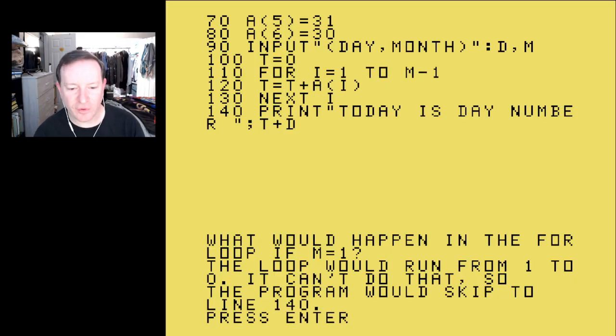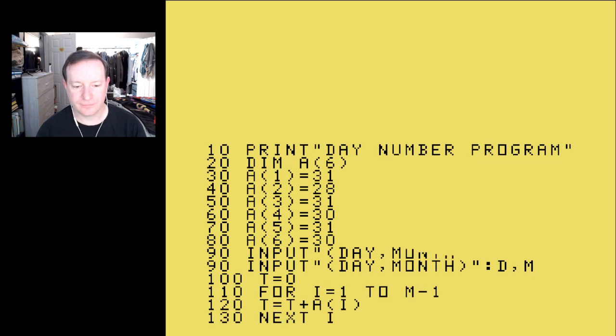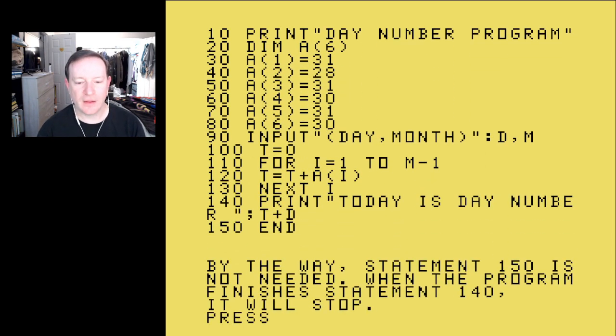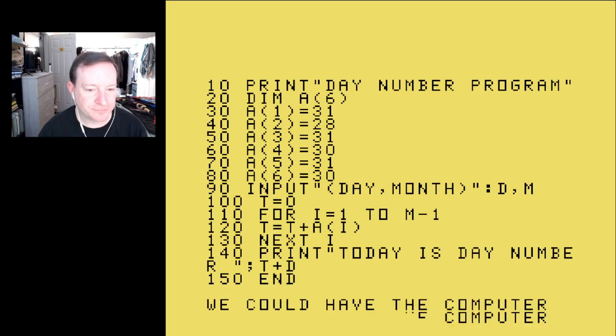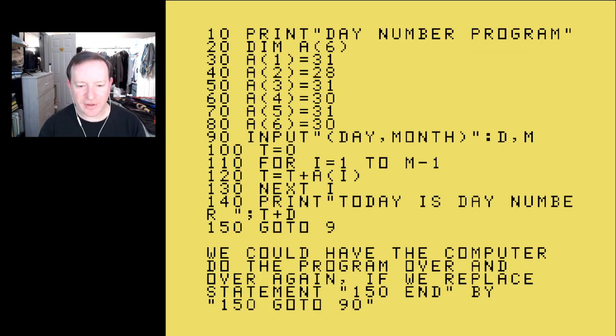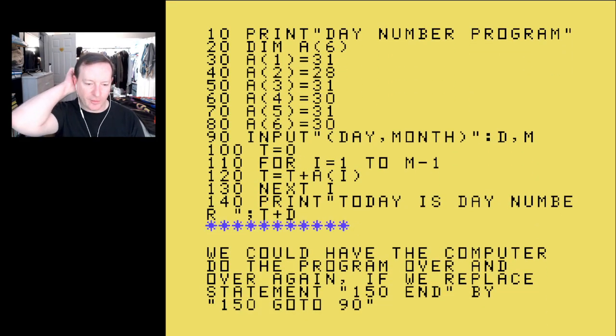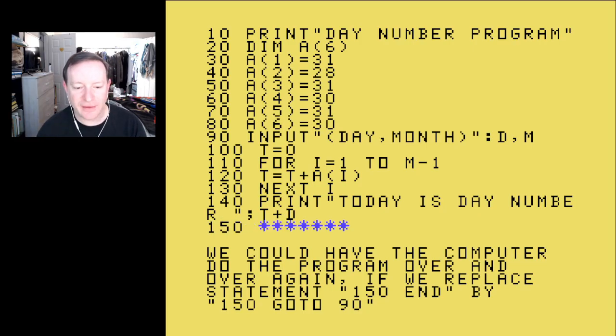What would happen in the for loop if m equals 1? The loop would run from 1 to 0. It can't do that, so the program would skip to line 140. By the way, statement 150 is not needed. When the program finishes statement 140, it will stop. We could have the computer do the program over and over again if we replace statement 150 end by 150 go to 90.